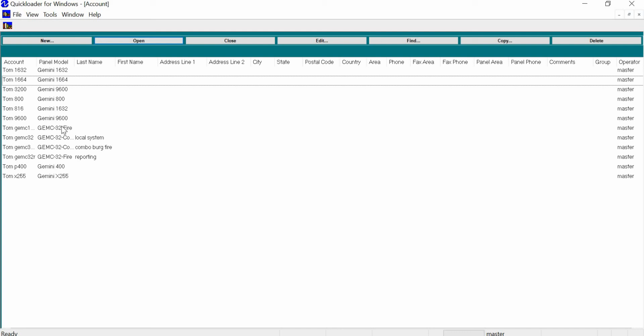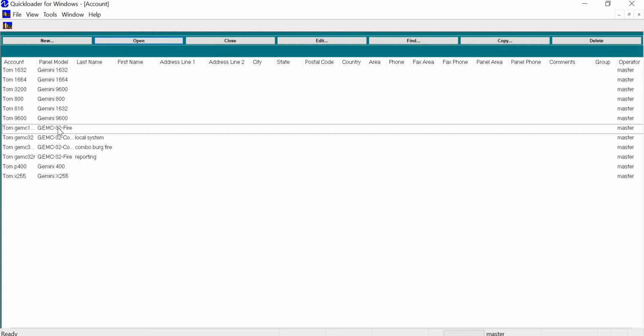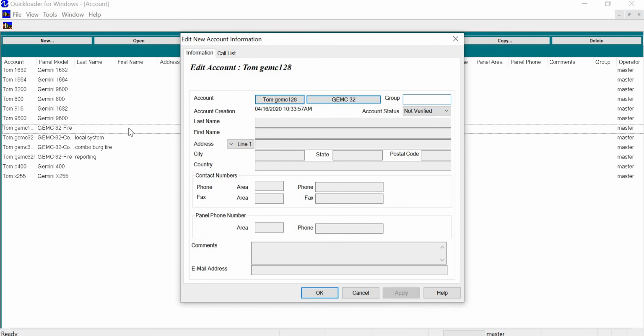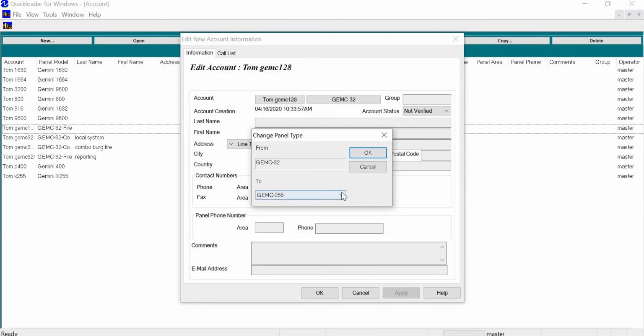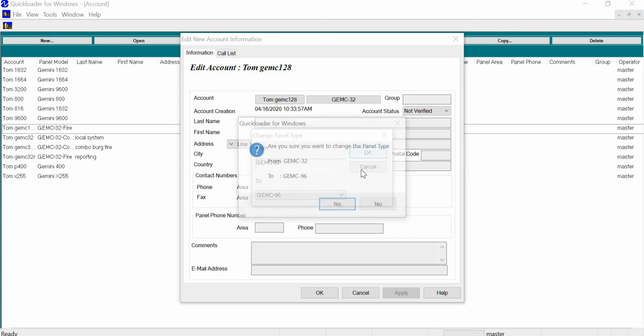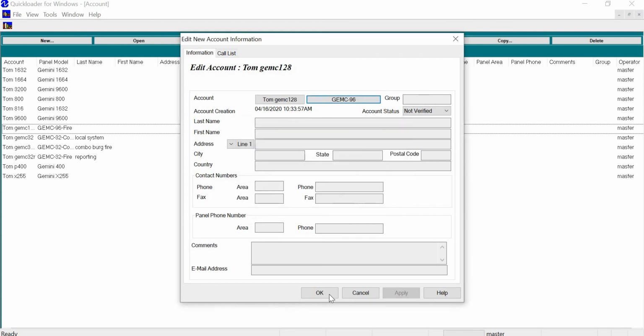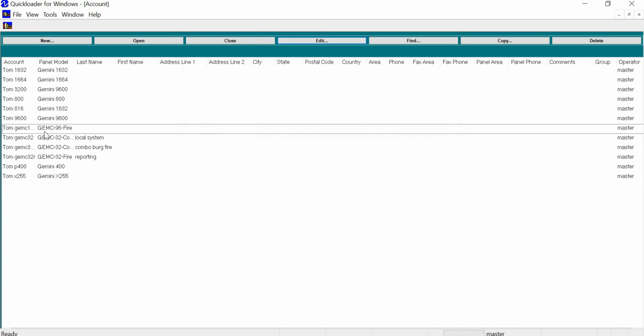Okay, you can also do this on the GEMC panels. Okay, so if you wanted to go in and you wanted to change a GEMC from a 32, do the same thing. Go up there, highlight it, go to edit, and then you click on the 32, and then you have the ability to go to a 96 or 128 or whatever panel you want to use, and you would just go through the same process. And you would select, let's say we want to go to 96, we hit OK, you want to change it, and then you hit OK to apply, and now that changed it to a 96.